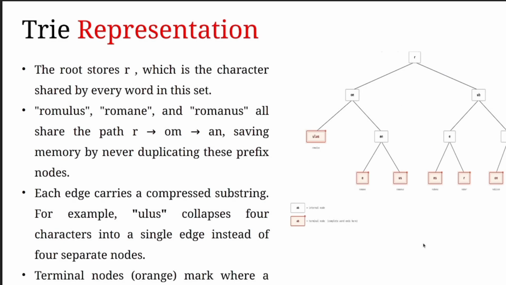This slide shows how a Trie is represented. Instead of creating separate paths for every word, Trie reuses the same nodes for the shared path. This reduces memory usage. The colored terminal nodes indicate where a complete word ends. So even if multiple words share the same path, Trie can still identify each individual word correctly.